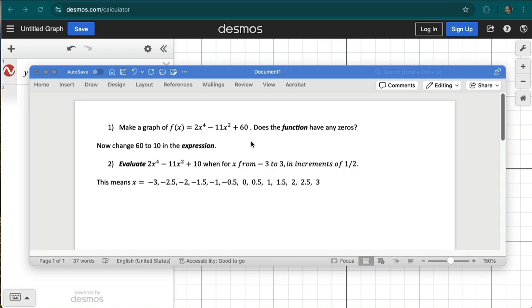Welcome to EZMathTV. We're going to graph a polynomial today, not using Excel, but using Desmos. This is going to give us some flexibility in terms of other things we can do as well. The polynomial we're going to look at is a function f of x equals 2x to the fourth minus 11x squared plus 60.